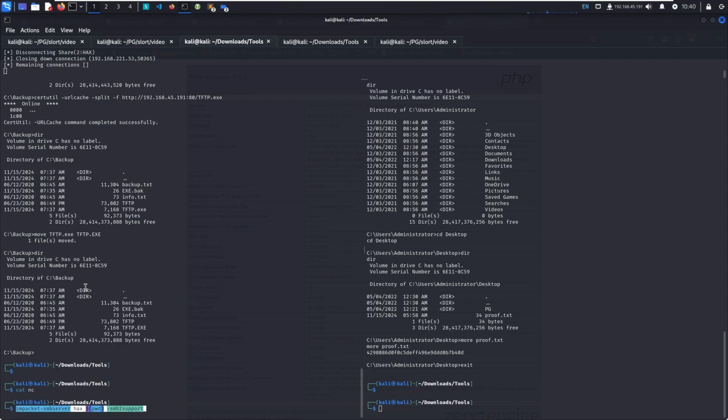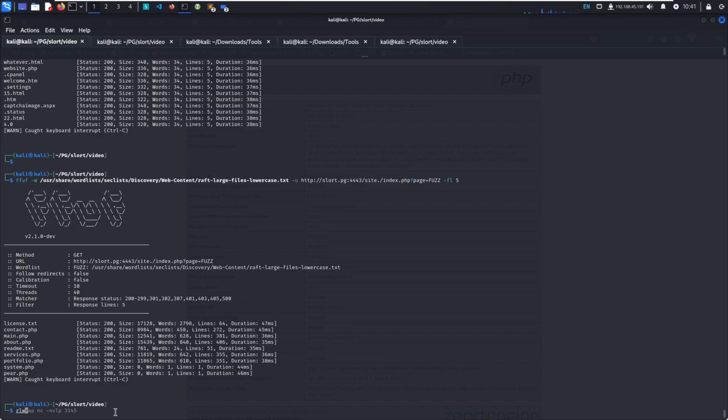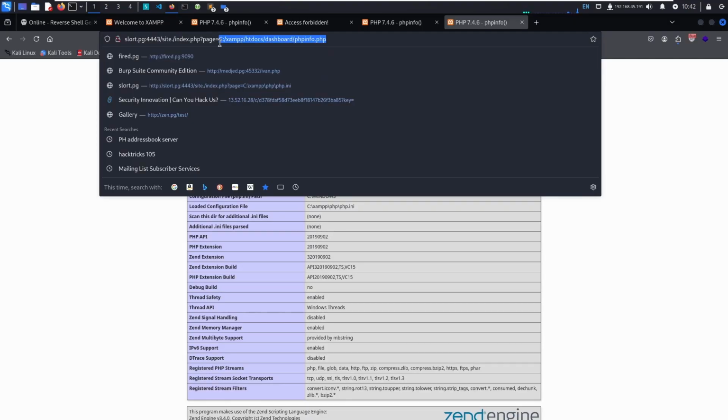So I'm going to set up my Impacket SMB server. I already had the address running, so let's run it again. And now it's working. Set up a netcat listener, rlwrap, and let's set it for 4443. Now let's try to call for that file.